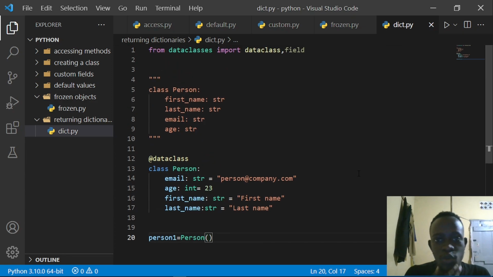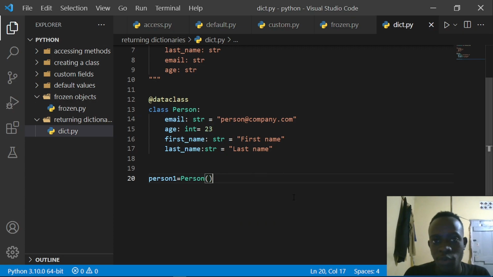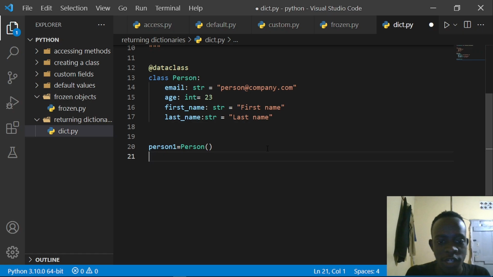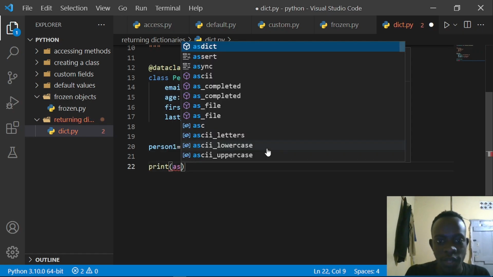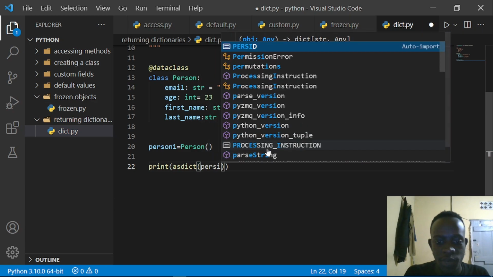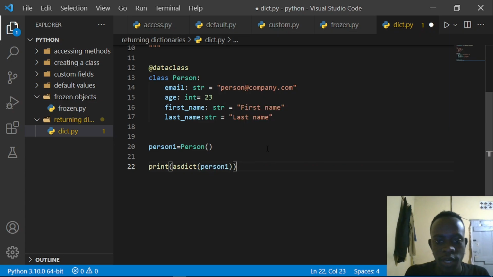So for us to be able to return this person as a dictionary, what you can do is to convert this object into a dictionary. And the good thing is we already have that within our dataclasses module. So I'll just import it, as dict. Once we have this, I'm going to save this, and when I come right here, I can say print, then call that asdict function, and pass in as our argument the object we've created, which is our person1 object. And then right after doing this, I'm just going to run this.